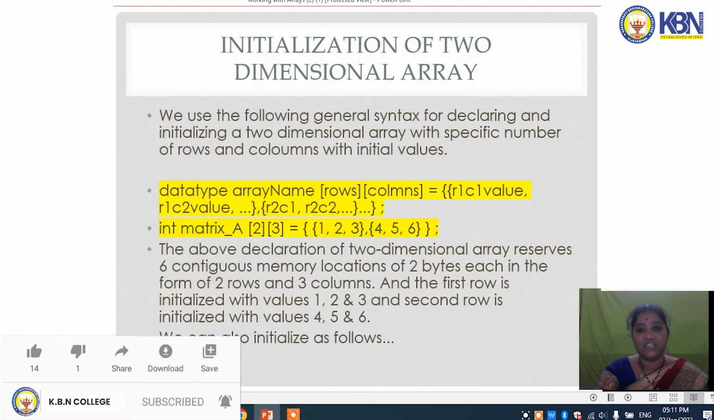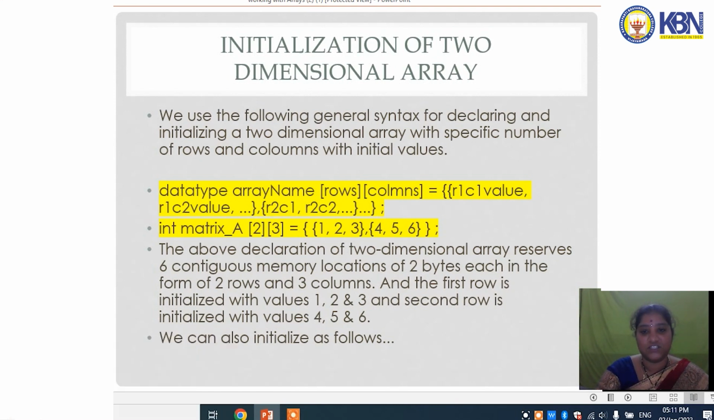And now how to initialize the 2-dimensional array? We can use the following general syntax for initializing a 2-dimensional array with a specific number of rows and columns. In a single dimensional array we use only rows, and in the multi-dimensional array we use both rows and columns. So the example is a matrix. Matrix addition and matrix multiplication are most important in arrays.